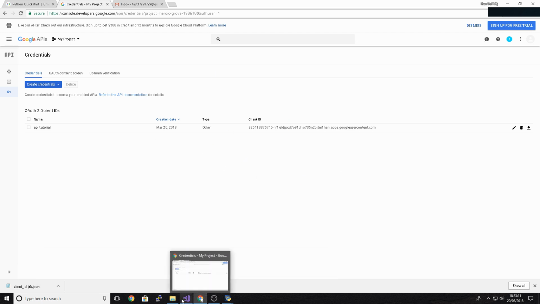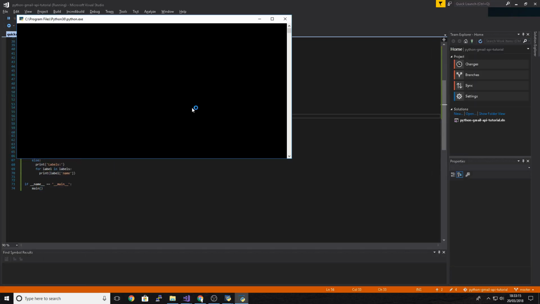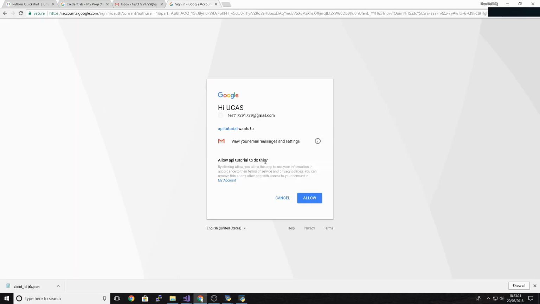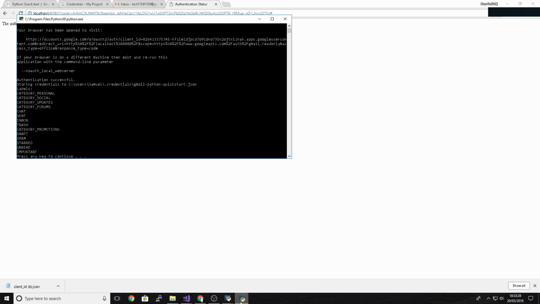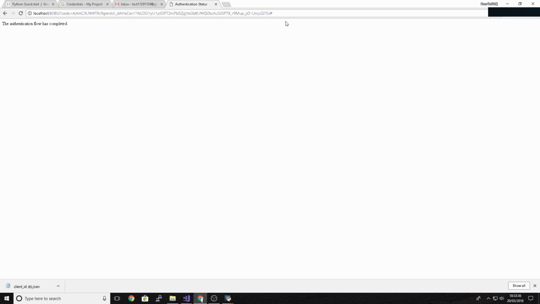Okay, now let's run it, and what we're expecting it to do is print out a list of all the labels after we've logged in, of course, and clicked allow, because it opens up a browser window for that. And it prints out a list of all the labels of our inboxes. So that's just a little example there.